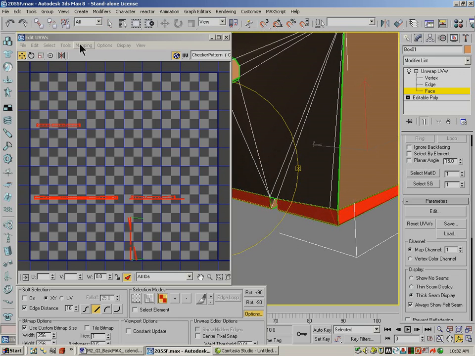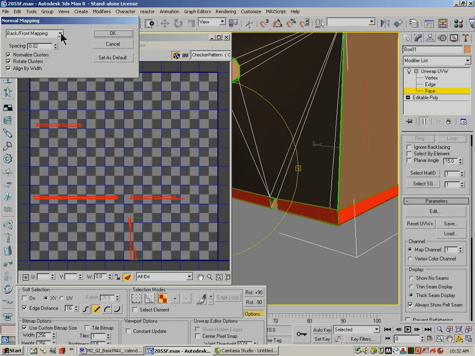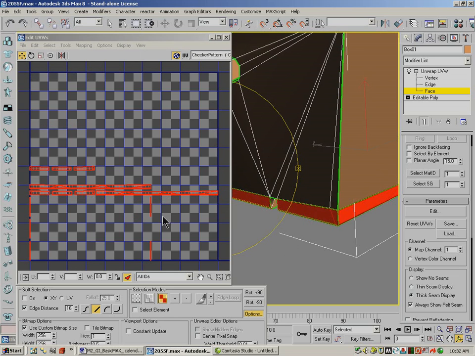So what I'm going to do now is go under Mapping, Normal Mapping, and I'm going to use Box Mapping for this. And you'll see that that'll give me some pretty straight little pieces. It's pretty easy to figure out what's what here. These pieces right here, which need to be selected all the way through. These pieces right here are the ends of my boards on the bottom.